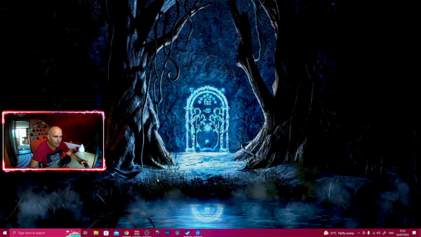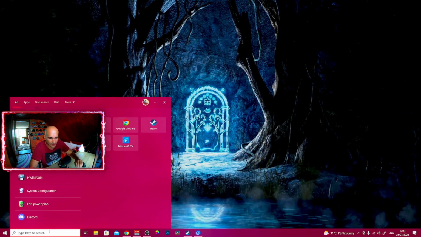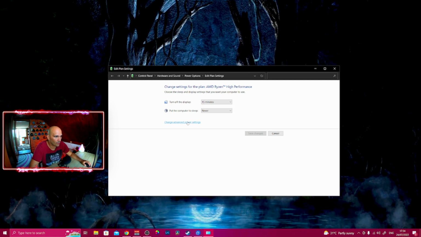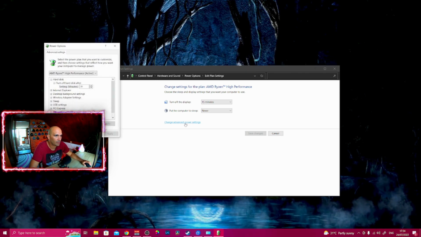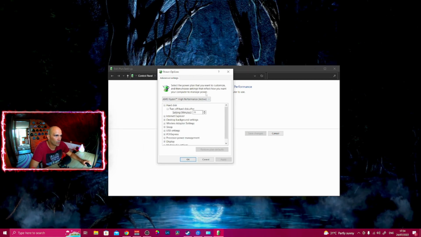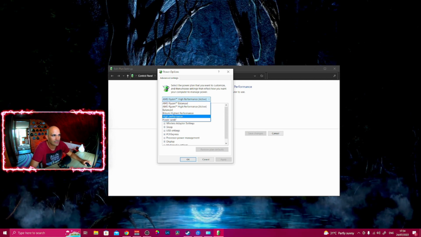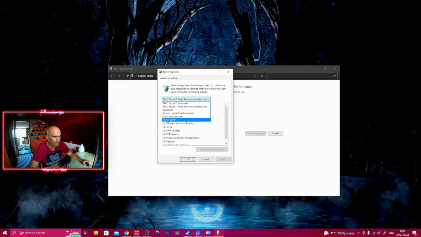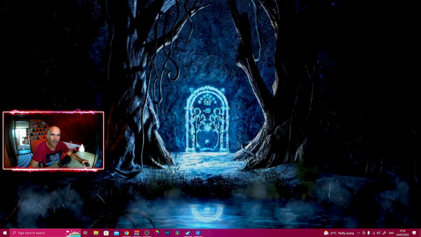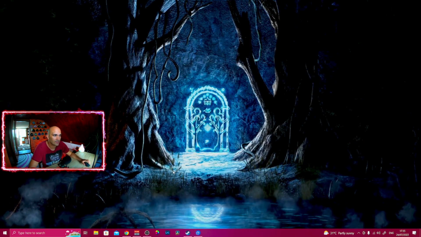Now we need to check the power plan and for that we go to the search and type in power. Now we need to click on the change advanced power setting and it will come up with this. If you don't run a Ryzen CPU, just use the normal high performance mode and then exit out of this one. Now we need to optimize the Nvidia control panel.